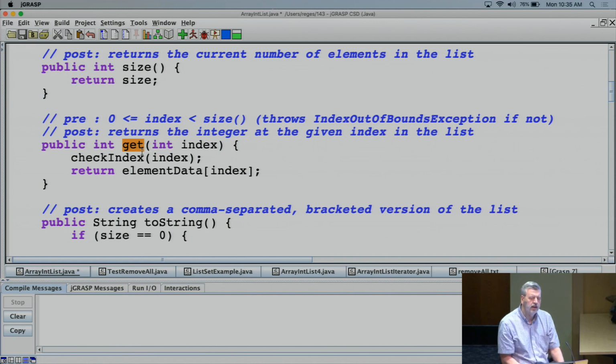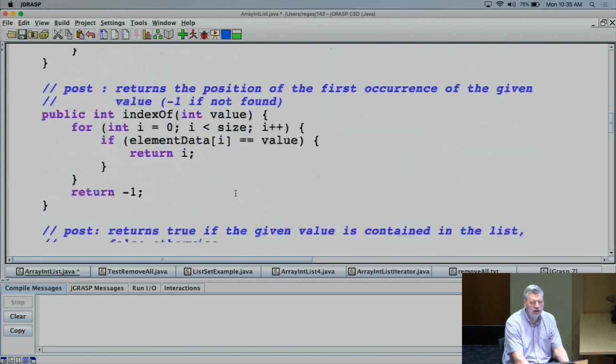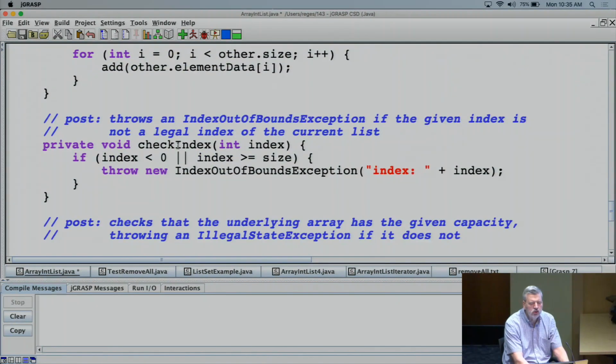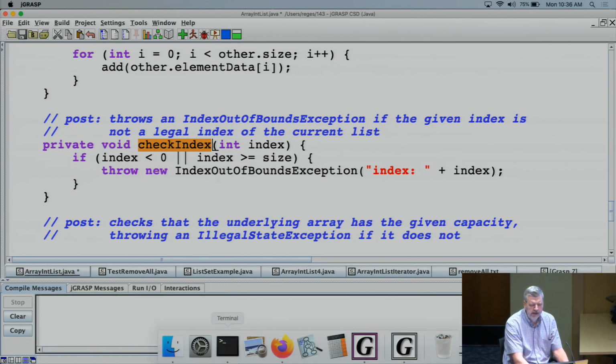And what I found is that I had the same code in the get method as I had in several other kinds of methods. So remove, for example, had the exact same code in it. I made a separate method called checkIndex that had that code for checking the index and throwing an exception. We've been trying to train you since the beginning of 142 to eliminate redundancy. So when you have the same code appearing more than once in your program, it's good to put that into a separate method. But there's this issue that comes up.